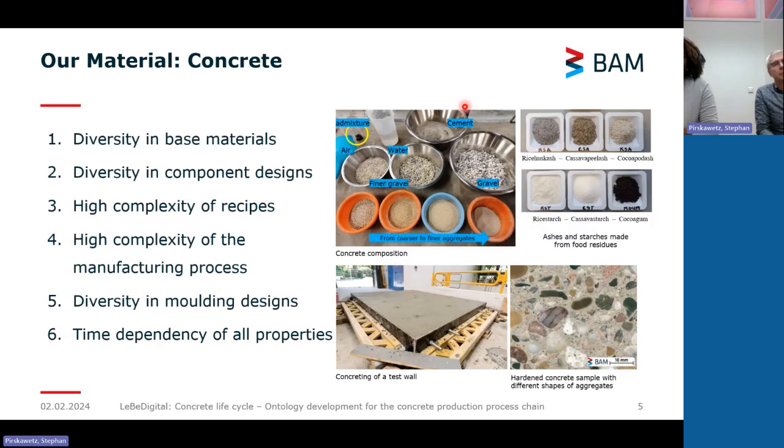So, as mentioned before, the project Lebe Digital is about developing an ontology for the concrete production process chain. Therefore, the material we have been working on is concrete. Concrete is a very complex material for different reasons, not only because of the diversity in the base materials and in the component designs, but also because of the high complexity of the recipes. Indeed, concrete is not made no more or even lesser than it used to be.